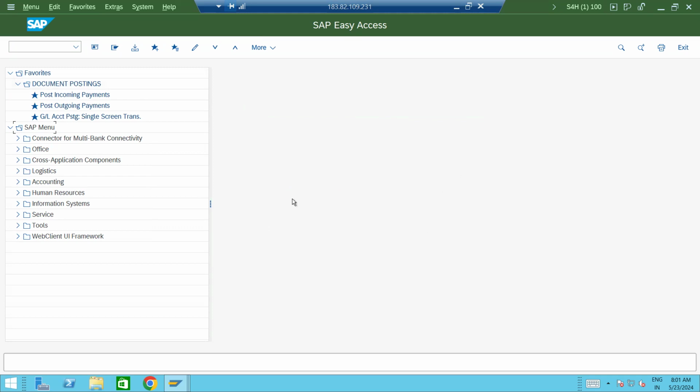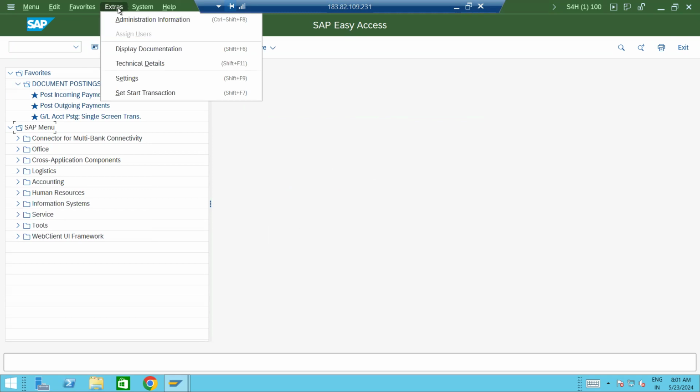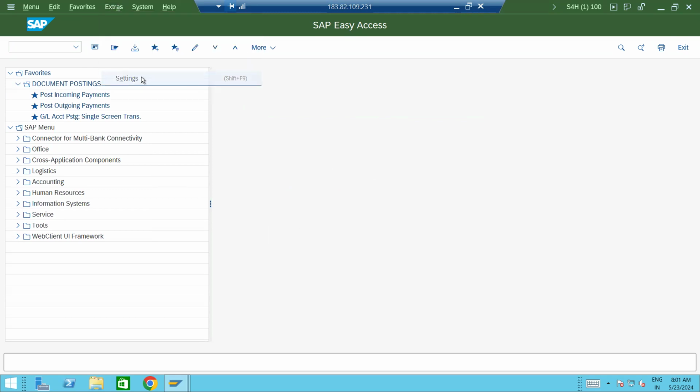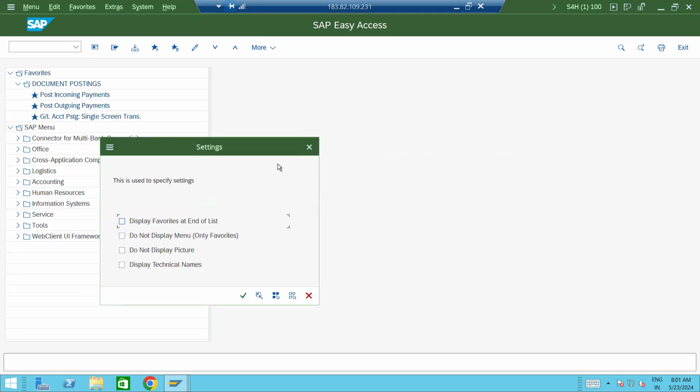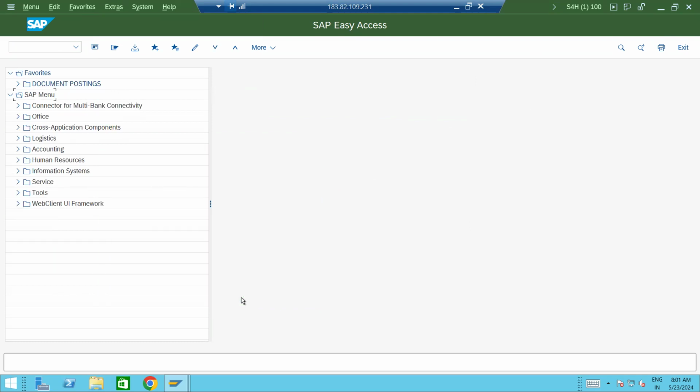Next one we have, there is a picture that will display here. I'll show you that, how to show the SAP picture. Here you can see this is called the navigation area, the left hand side, and this is called the application area. Here you can see do not display picture is unchecked, so it is not showing. Select the checkbox, then it will display the picture.